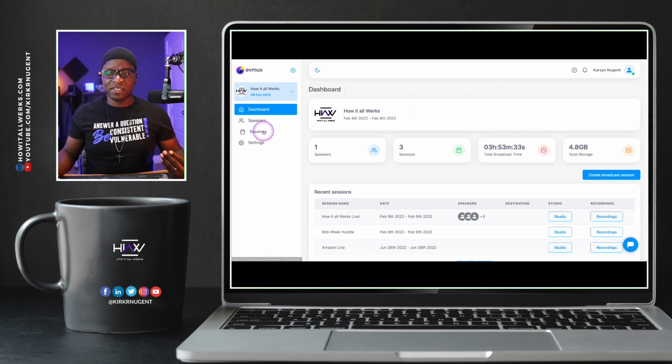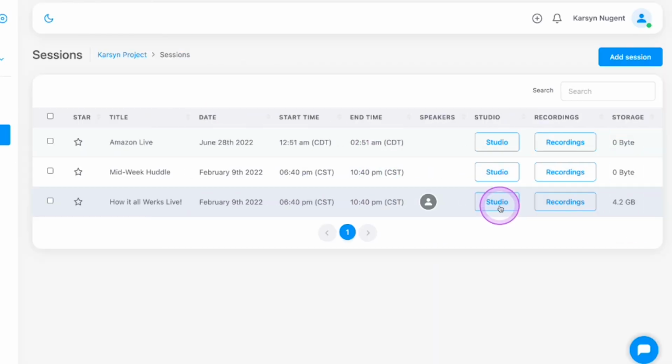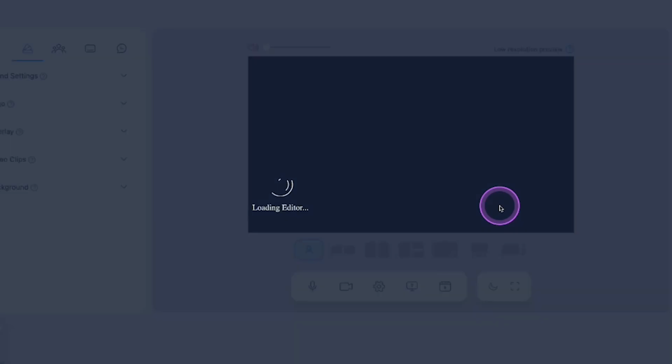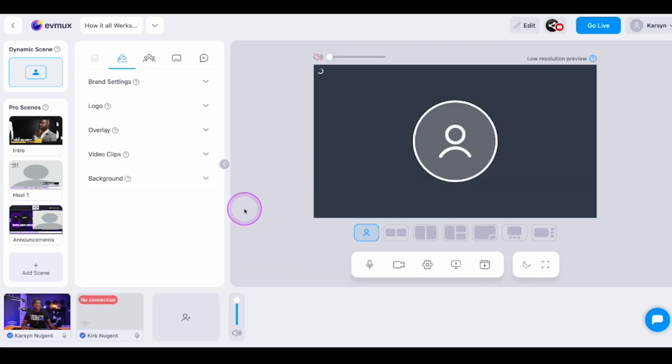And so we can actually go to sessions. You can see the different sessions that are here. We can even go into studio, right? So we can go into the studio and you can see immediately that all of these things, so Kirk is here, right?